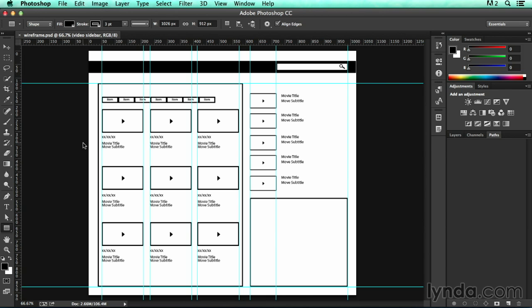In this video, we're going to take a look at creating a custom shape. Shapes are made up of vectors, so we'll have to confine ourselves to the vector tools in Photoshop when we're creating shapes. Once we have a shape, we can easily reuse it in multiple documents, so it's really good for creating certain wireframe components.